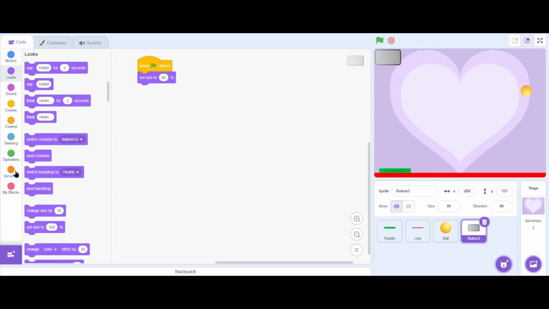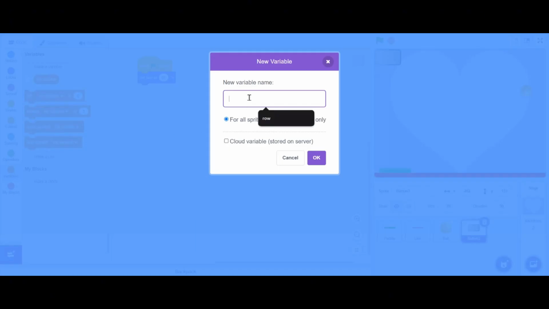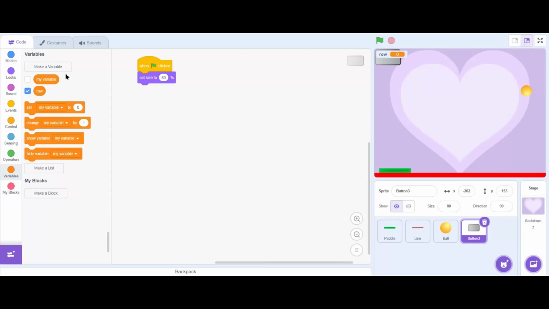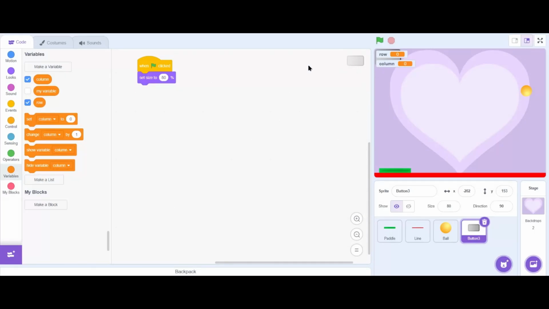Now let's go to the variables menu, and make two variables. Click on the make a variable button, and let's write the first variable name, row. Next click again on make a variable and make the variable column. Our two variables have been made. Let's hide these two variables from the stage as shown in the video. The variable row will help us lay the bricks horizontally and the variable column will help us lay the bricks vertically.